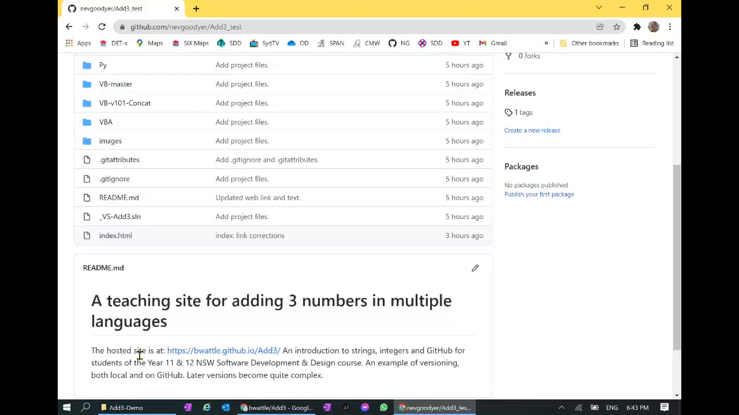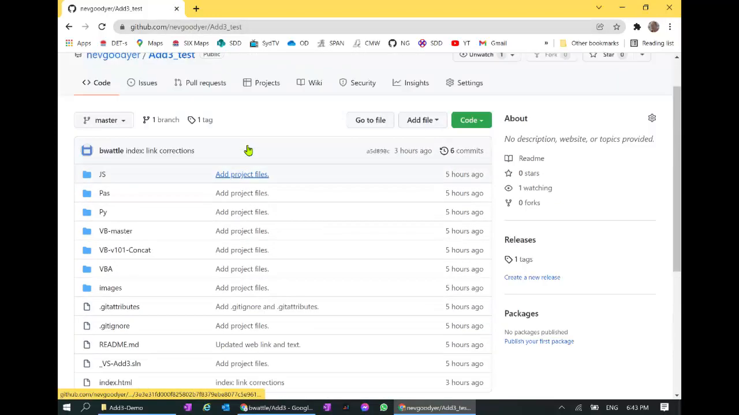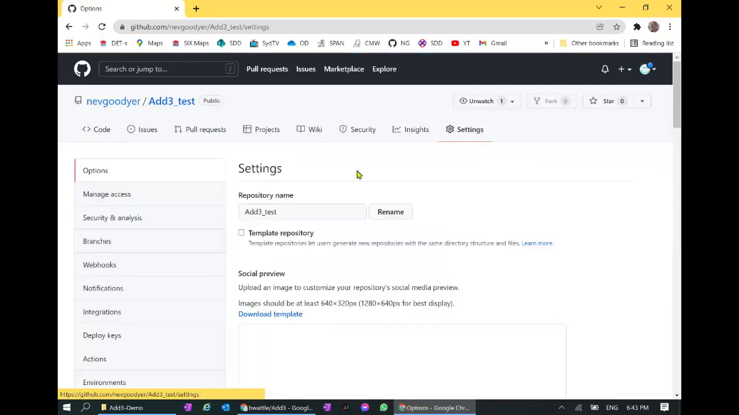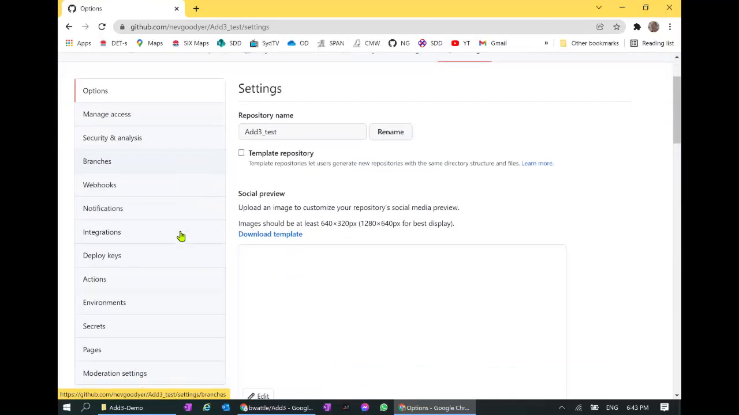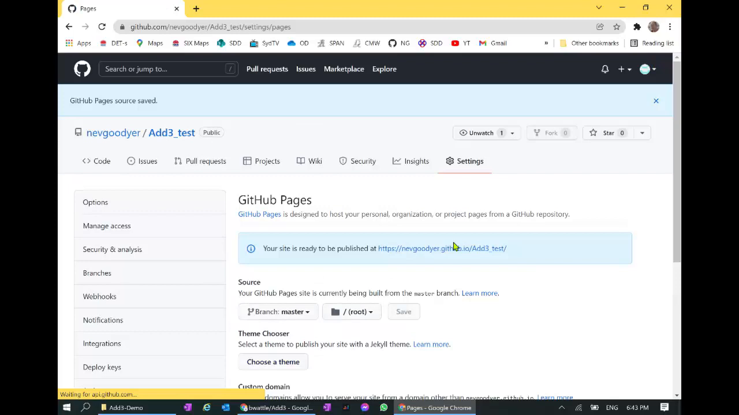Now at the moment this link here is back to the master file at bwattle. I want to change that now and make it at my file here. Now first I need to host my index page. So I'm going to click on settings, scroll down to pages. I'm going to click the master branch and save, and immediately I get the address for the hosted site.